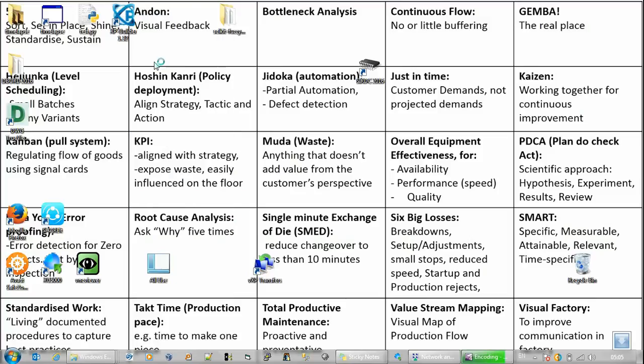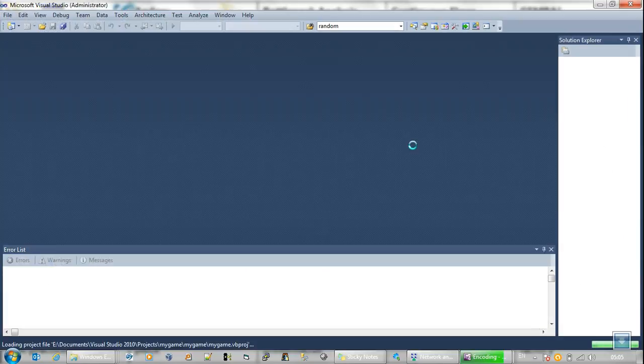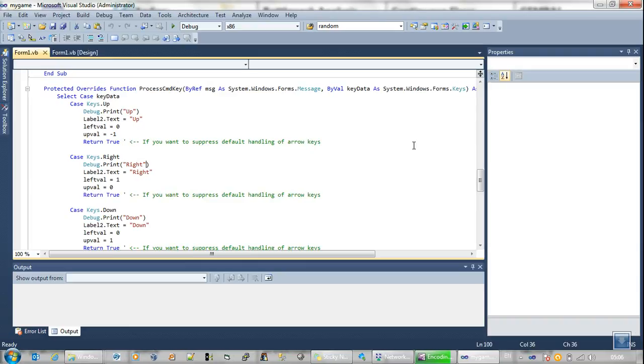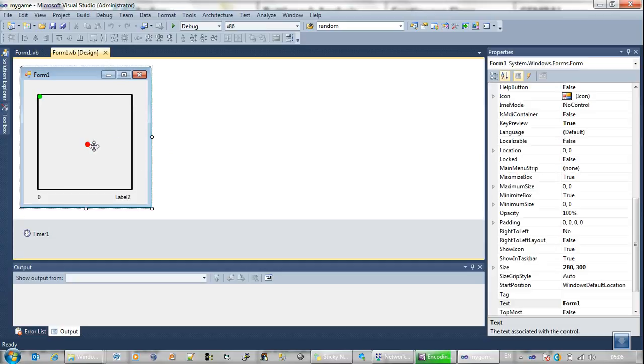So, let me just open my Visual Studio so that you can see the game and how far I've gone. Alright, so here's my basic form design. I have the red dot, which is an oval shape. I'm using Visual Basic Power Packs to make my drawings.